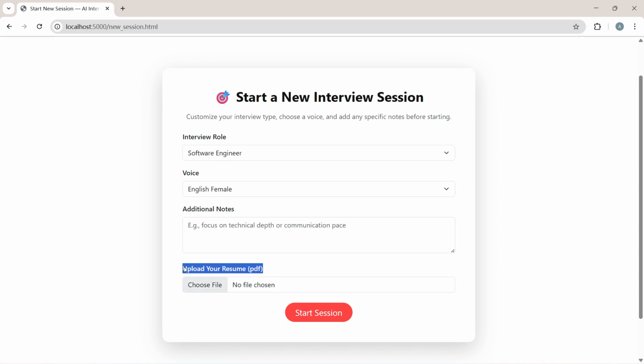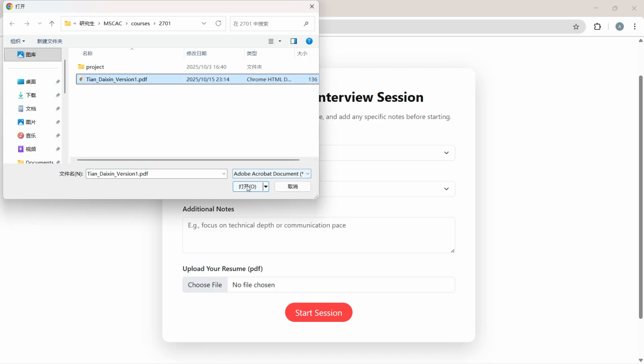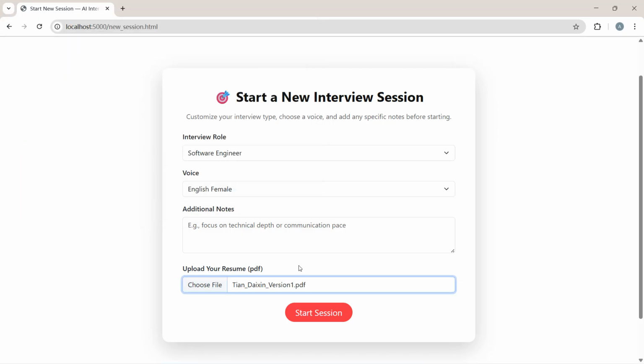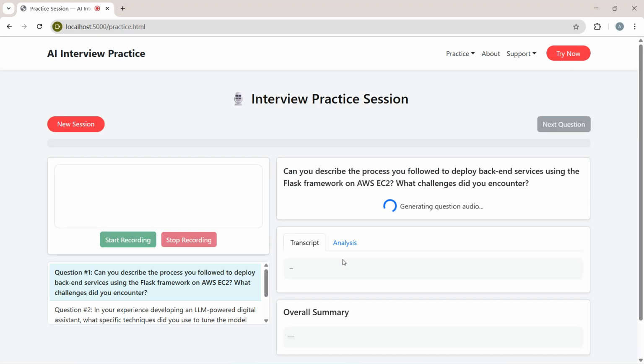And here is one of our core features: upload your resume. You can upload your resume here so that the interview will be relevant to your resume. We found this really interesting and really promising. So we'll click on start session, and it will take a few seconds.